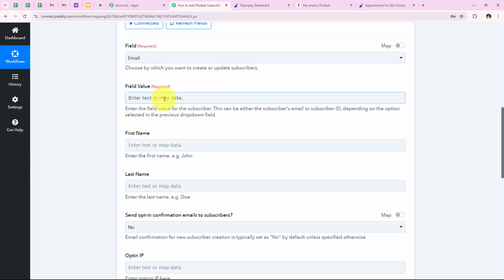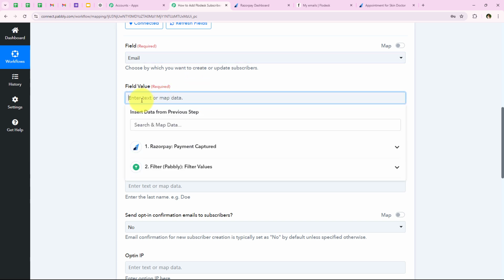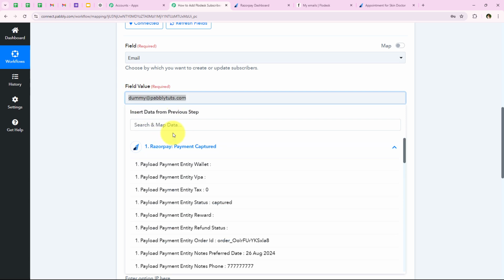For the field value, we have to enter the email, right? So suppose we enter the email manually by typing dummy@pabblytudes.com. Then this will not change with every new response received because I have entered it manually and this is static information. But we are going to map it from the previous response.